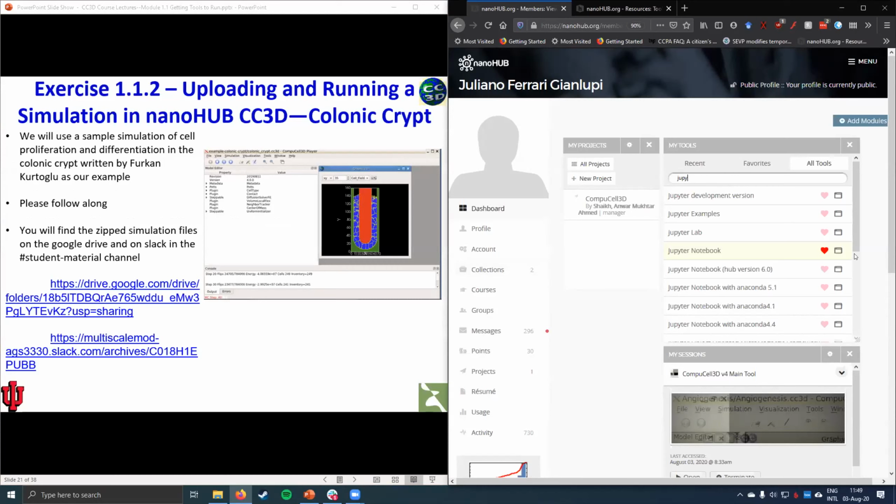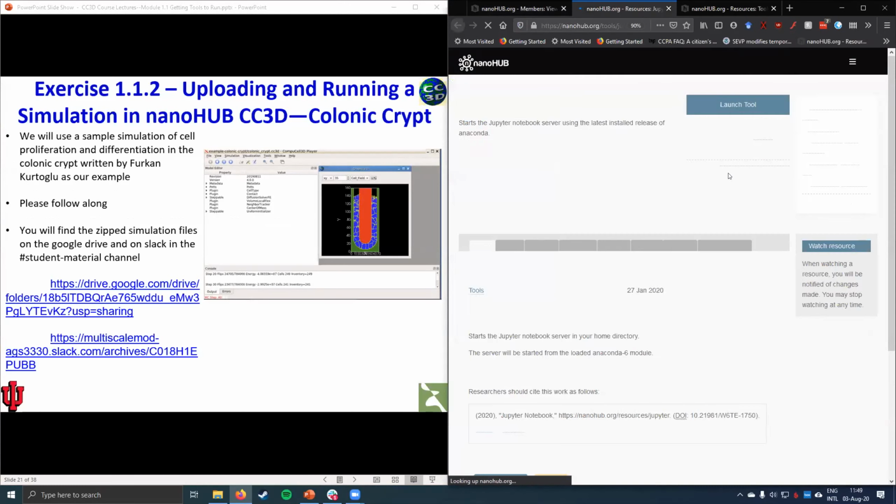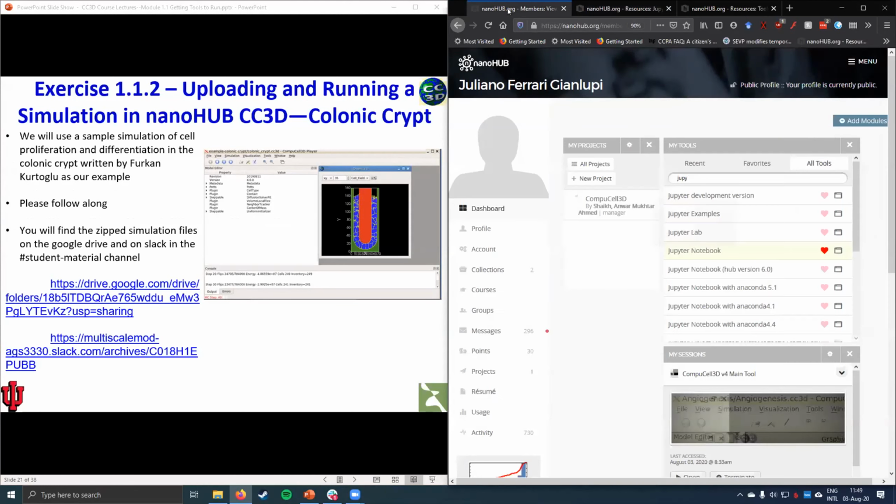So I'm gonna get Jupyter open. Same thing, you can either click on its name, and it's gonna take you to the About page, or straight that box there for the launch.